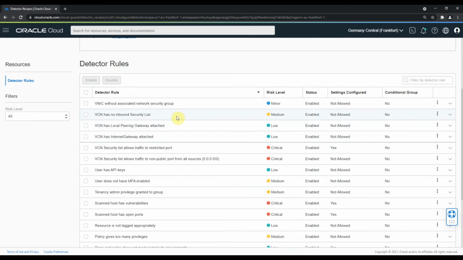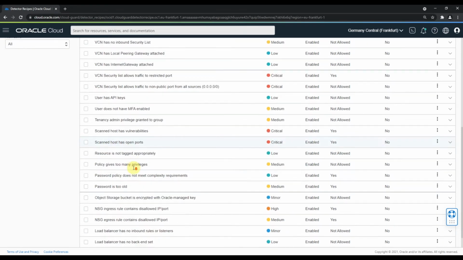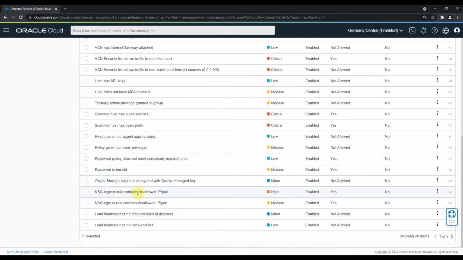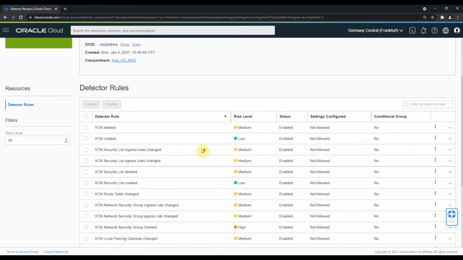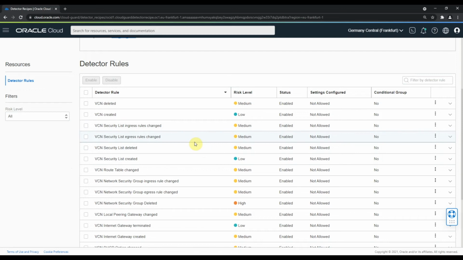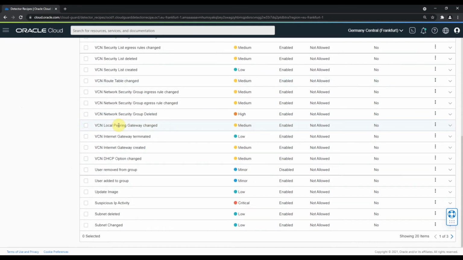You can see that there are numerous detector rules for different resources, like for example for VCN, a lot of different configurations, for scanning host vulnerabilities, or for open ports, or if the password policy doesn't meet the complexity requirement or is too old, and so on. Those are for configuration. And there are different ones for activities, like for example actions that users perform, like deleting, updating, or creating different OCI resources, VCN, user update, subnet, and so on.